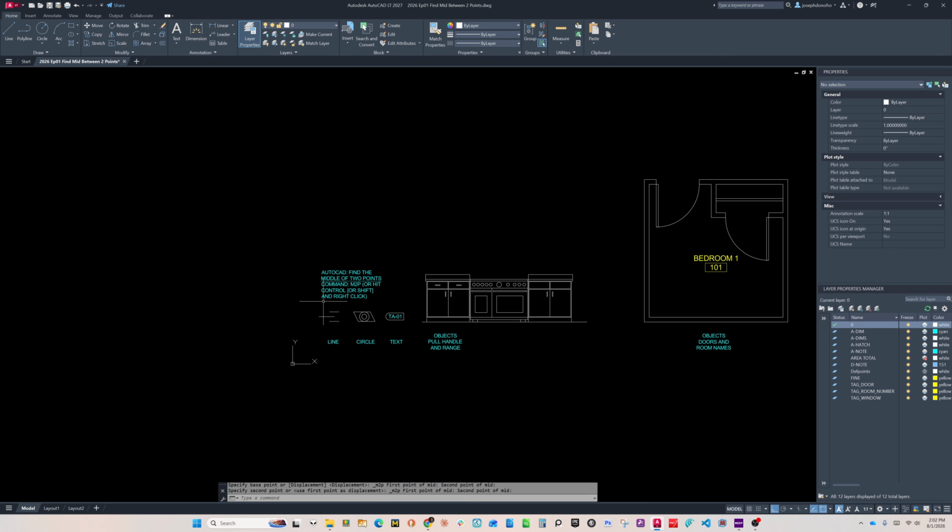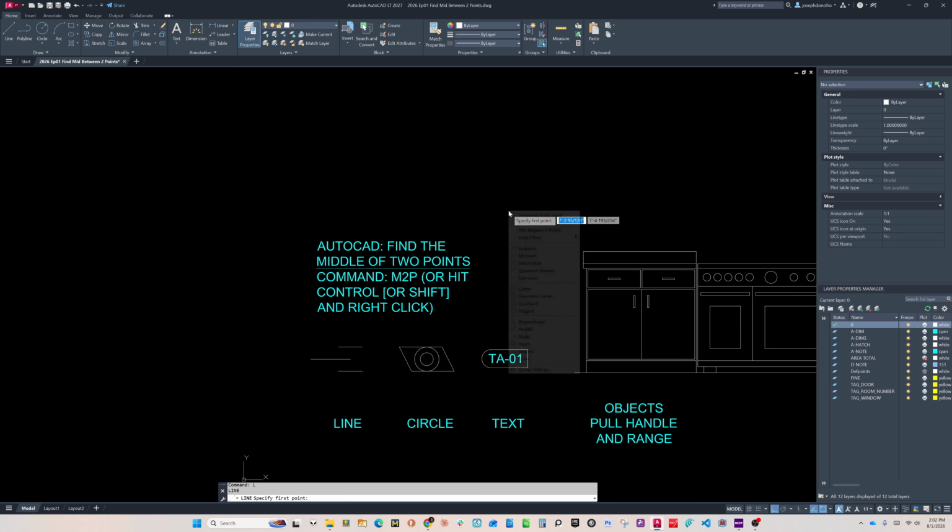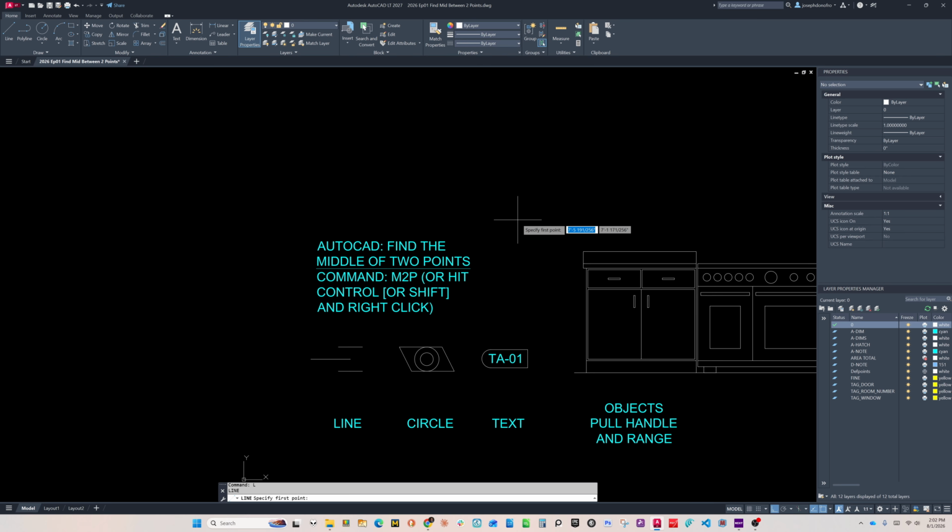And that's it. Once again, when you're in the command, you can do Shift or Control and right click to get to it. You could also, when you're in command, say M2P, and then it will also work for that right there.